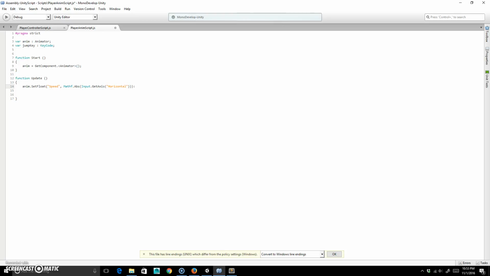Bam. All right, and we're also going to do an anim, oops, lowercase anim.SetBool, and it's going to be onto the jump, and that's going to be Input.GetKey, and it's going to be the jump key. Bam. Okay, oops, not that, sorry, this.